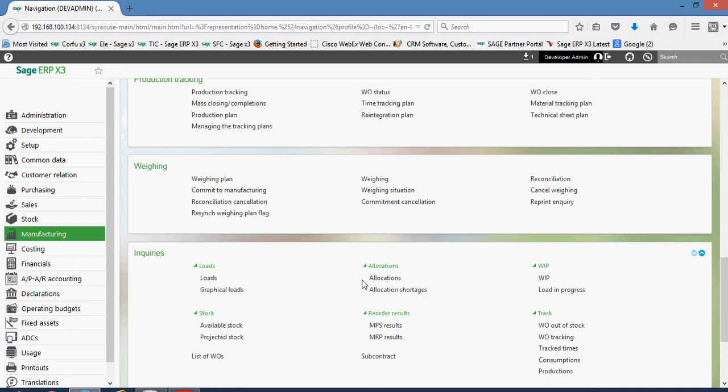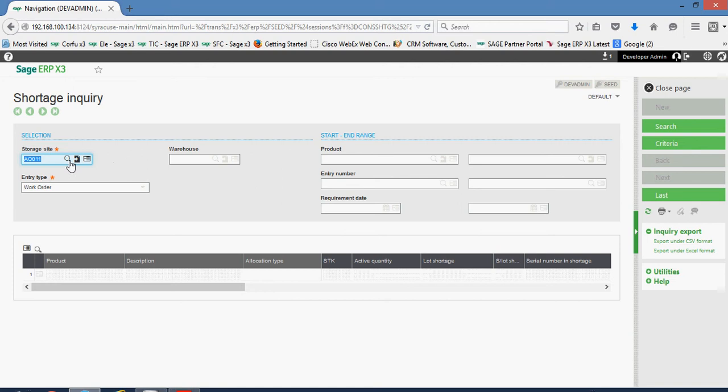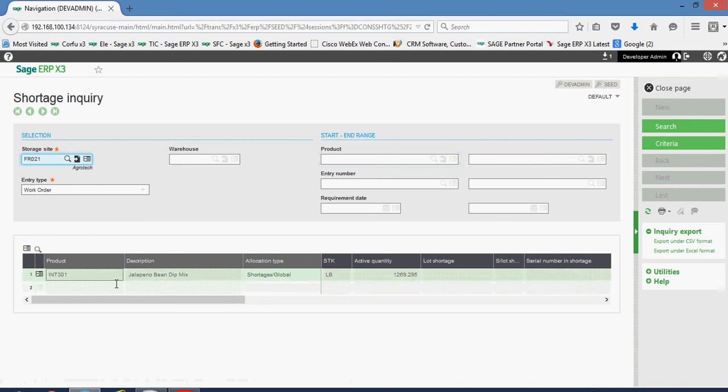Close page and back to the main menu. We have the allocation shortage inquiry. Specify our production site here and do our search. And this is showing you the shortages that we have. So in this case, there was this intermediate product. We have a shortage, and we were attempting to do a global allocation. A shortage was generated for 1,269 pounds of this product.